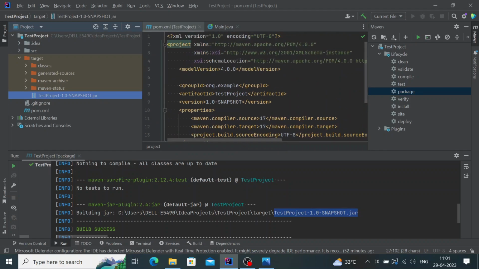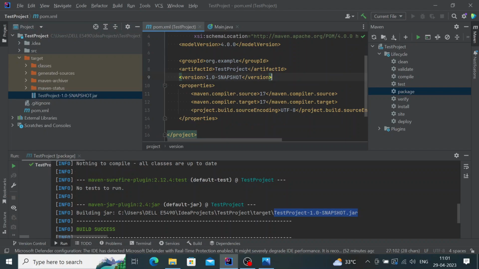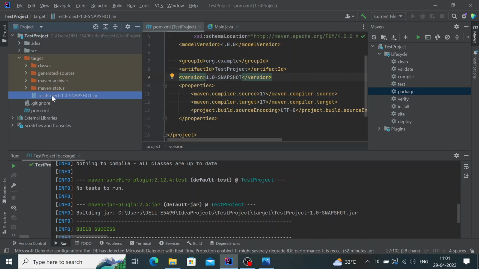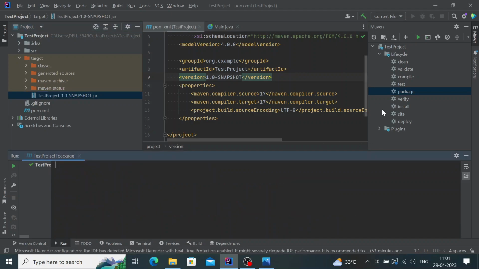In Maven, if you don't provide any packaging attribute here, by default it is considered as jar and it will create a jar for us. So if you look clearly, package is just creating a jar file inside your project, and under your project it has created one folder called target, and under target it is creating the jar file. Now let me run install.